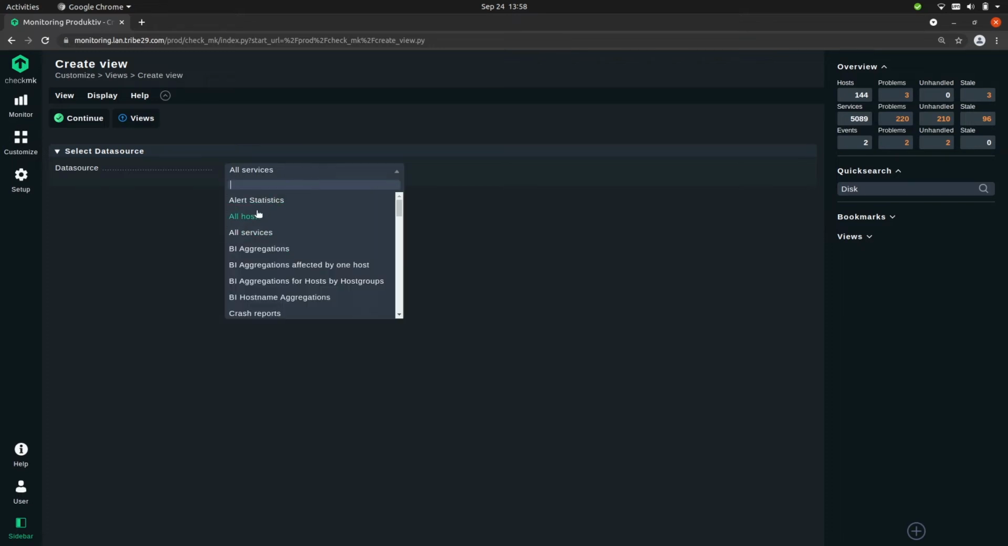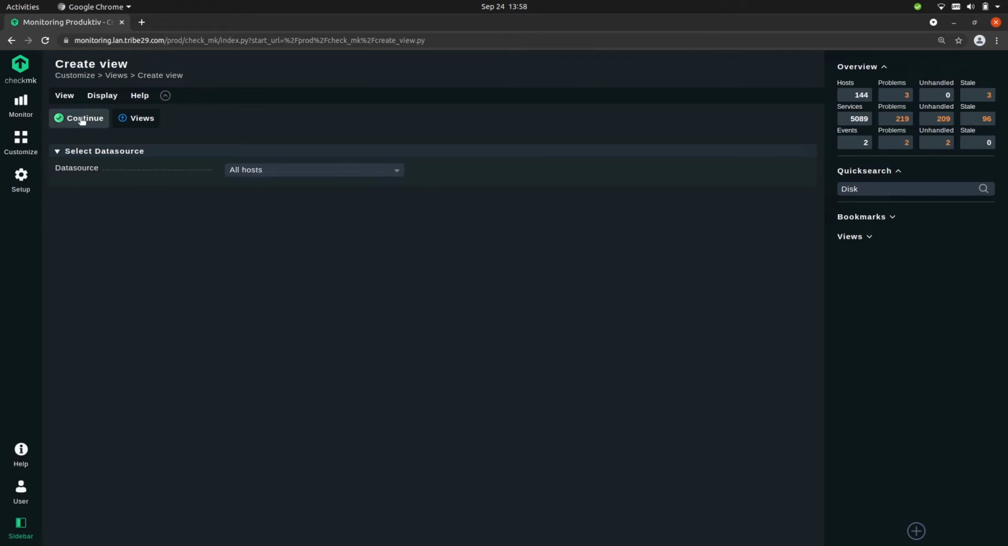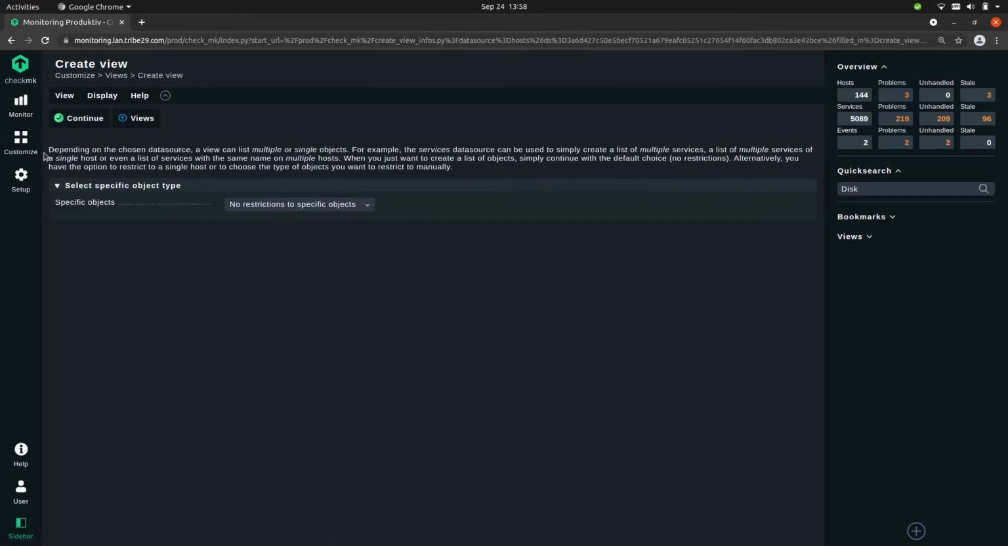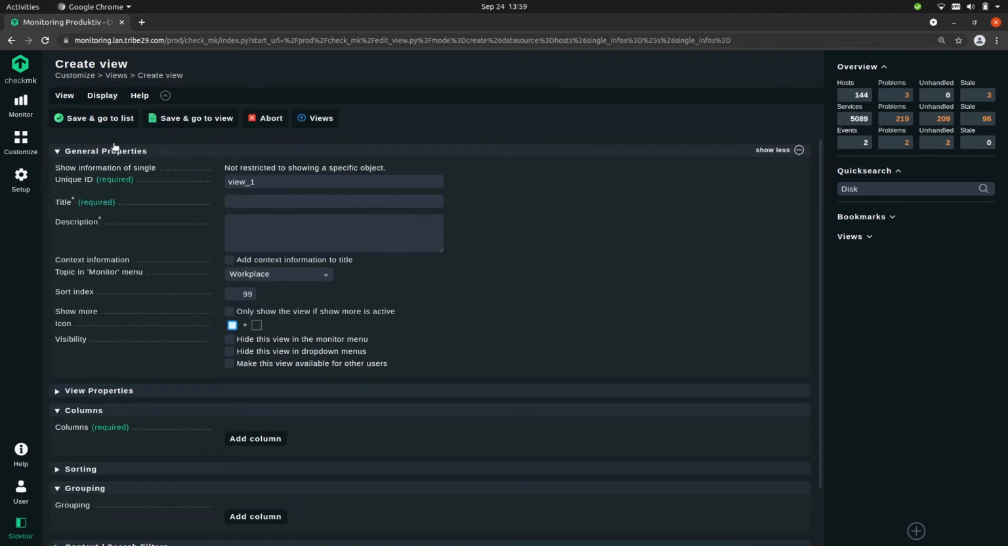So in practice, you most often use all hosts or all services. We want to create an overview of hosts, so we pick all hosts. You then press continue. This step we can skip for now. We press continue again. And then here under general properties, we can set the ID.